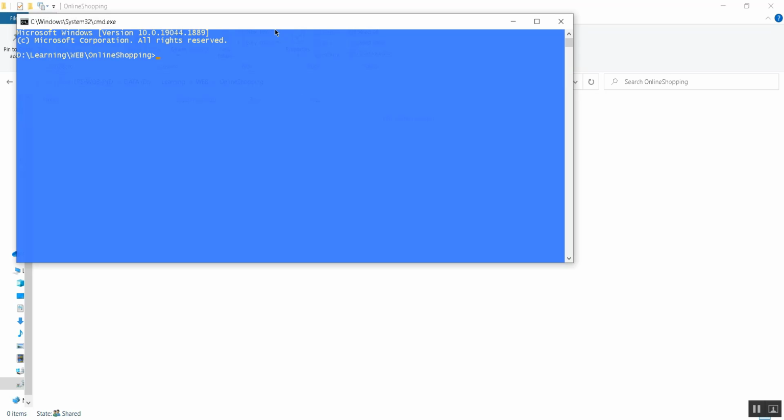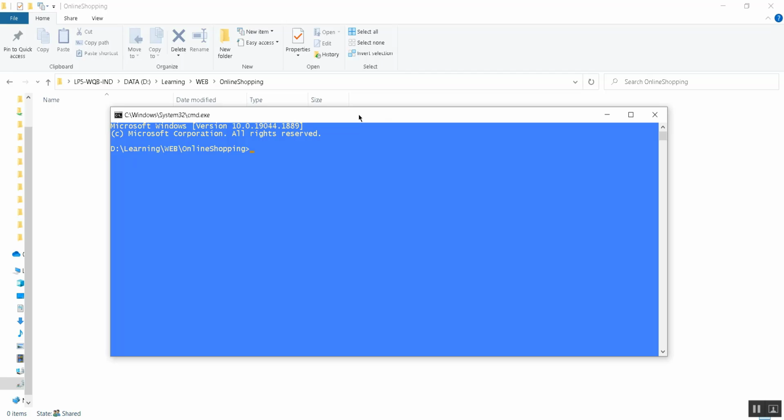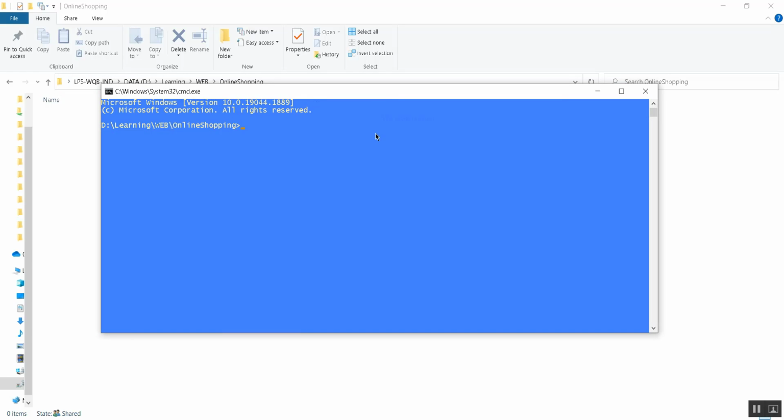So this is my command prompt, and now we will first create the project. The command is django-admin startproject and the name of our project, which is online shopping, and enter.